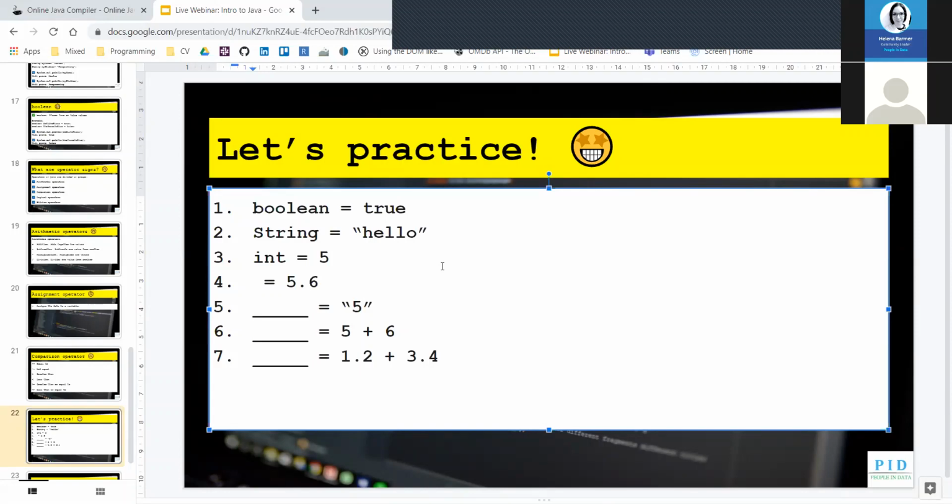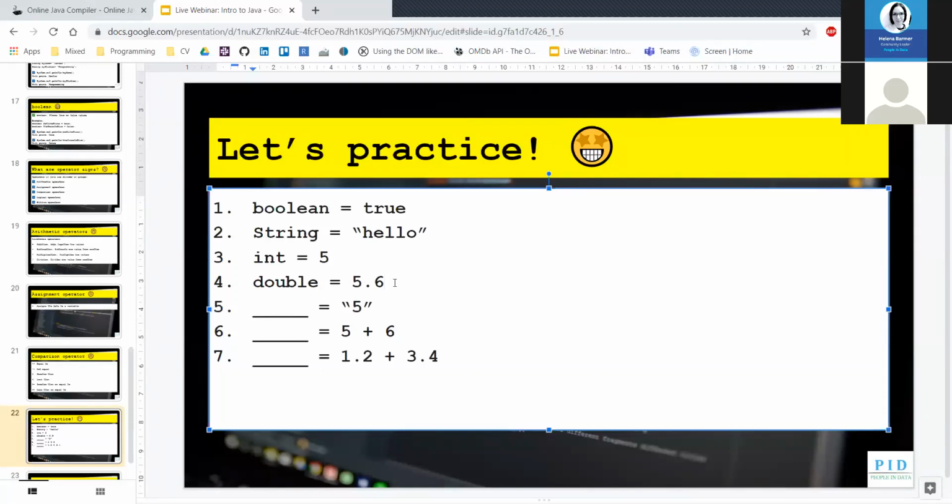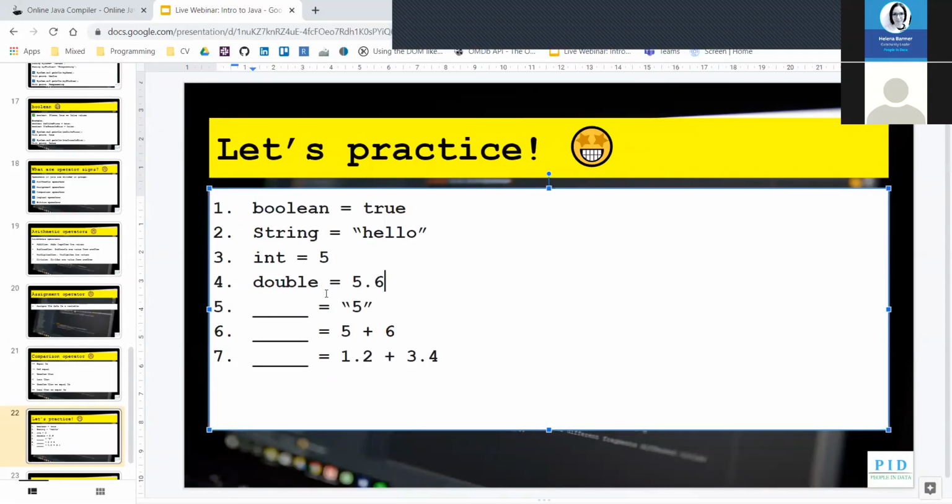Wow, we got a whole list. Great going, everyone. What was that then? Double, and someone also said float or double, and that is also correct. It could be float if we would add a little f here at the end. Right now, it's a double, but either way, it's true because it's a decimal number. And what do we have here? This number 5, what kind of data type is that?